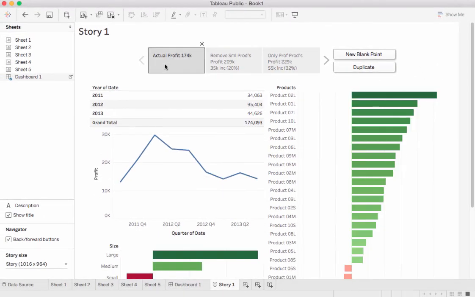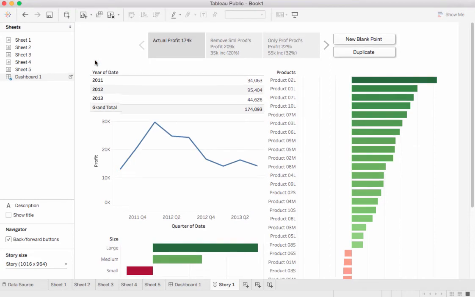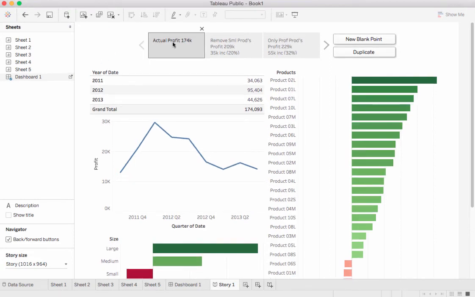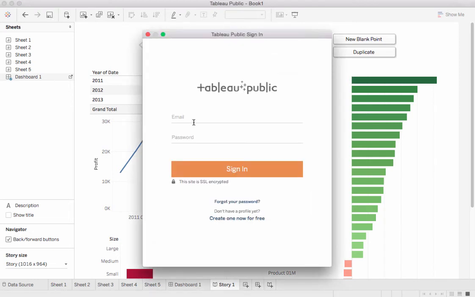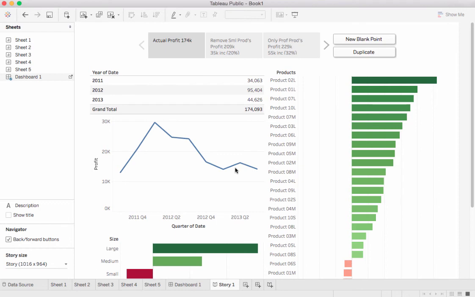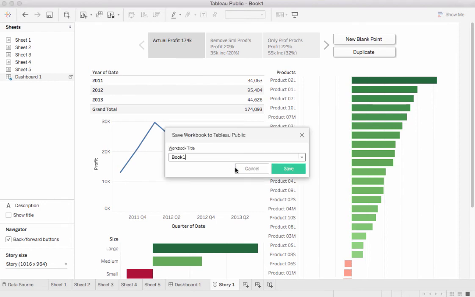We go back to the starting point, let's get rid of this title because that's not required, and let's save this whole thing up to a web server. I need to log on with my Tableau account. This is a free account, as I say, it's part of Tableau Public. Just get my email and password in there, and this is going to now upload not just the dashboard, but this storyboard that has different points selected in the dashboard.